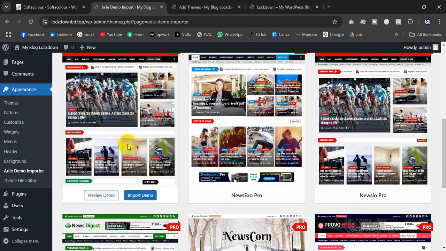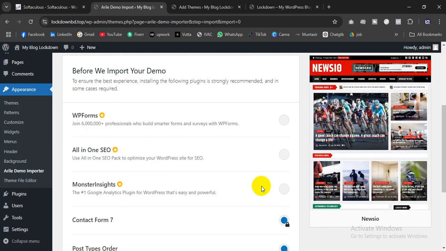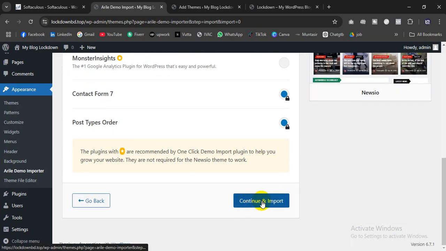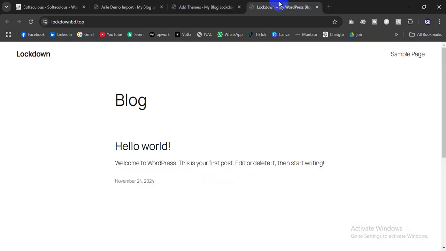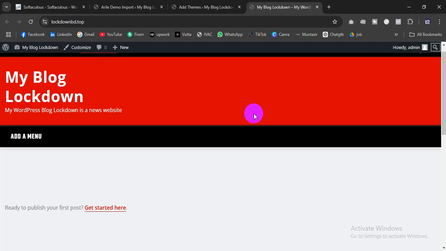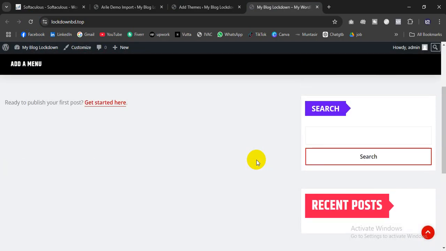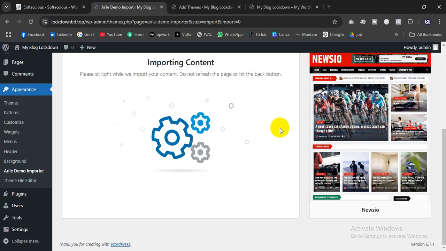When you see Import Demo, click here. You can see that nothing is showing here because it's pro. Then I will click Import Demo here. Okay, then continue to import. It will take some time, and I'll show my website right now. See, nothing is showing here after importing this. Wait, it will take some time, maybe 3 to 10 minutes.